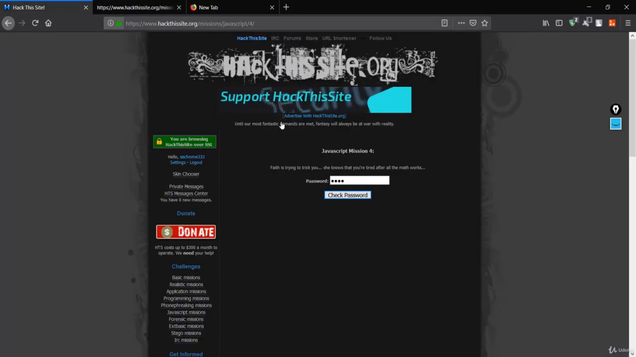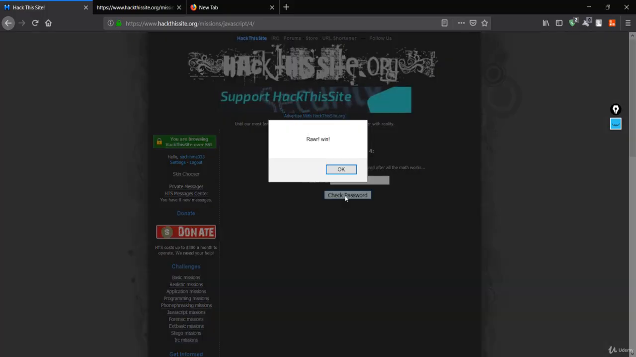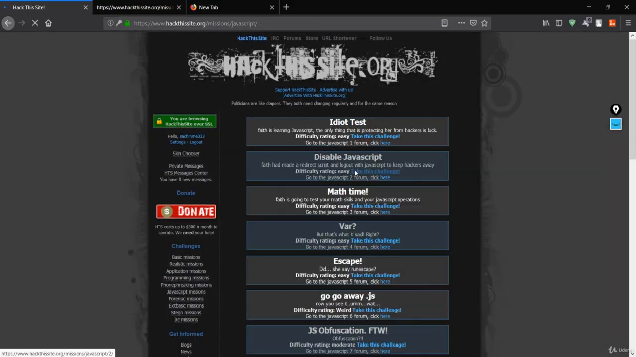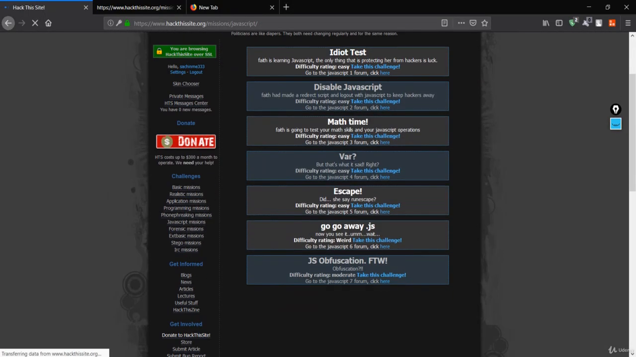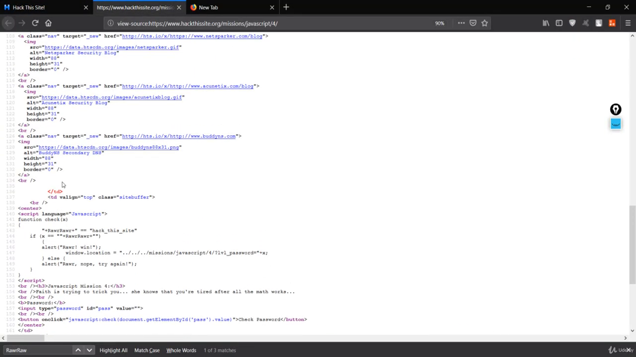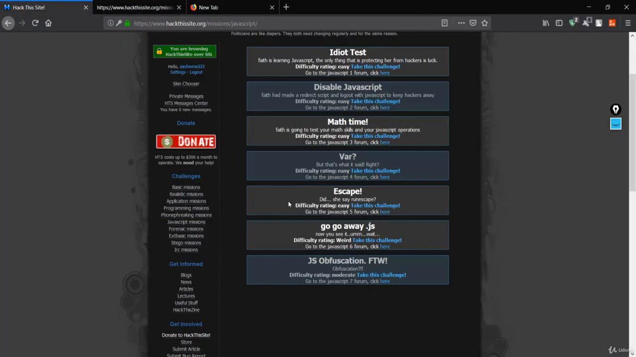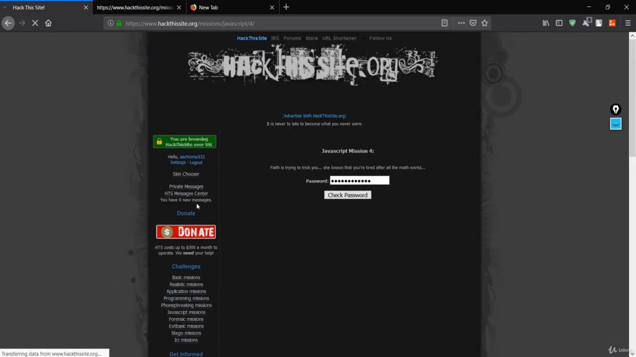If I go back and pass here mo, let's check this password. It should give me alert rar win. So all you did is make this variable look easy by just checking this check method, checking for this variable and getting the alert. So we can do another method over here.